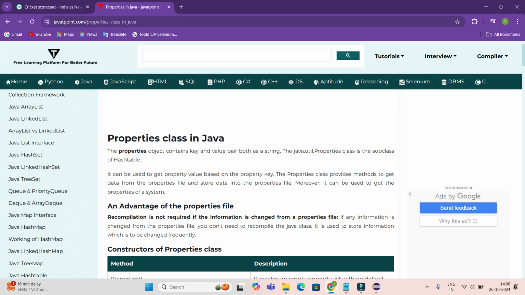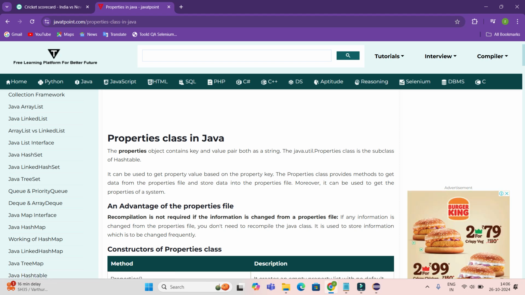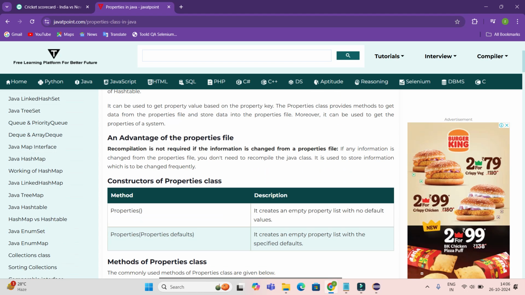So, if you see the definition of the property file, the property file object contains key value pairs as a string. In java.util, there is a class called Properties. By using this Properties class, you can fetch the data from the property file.